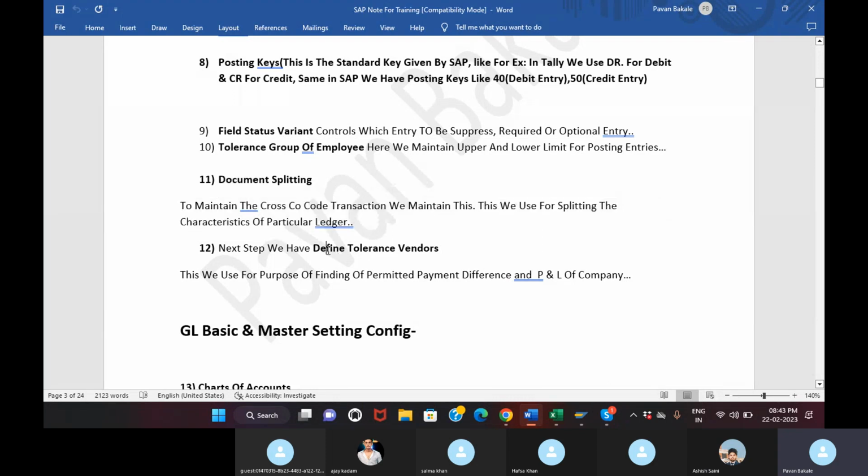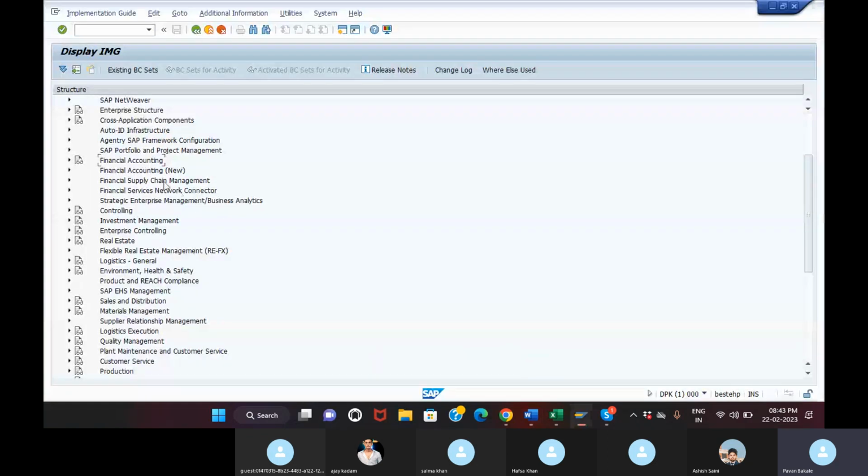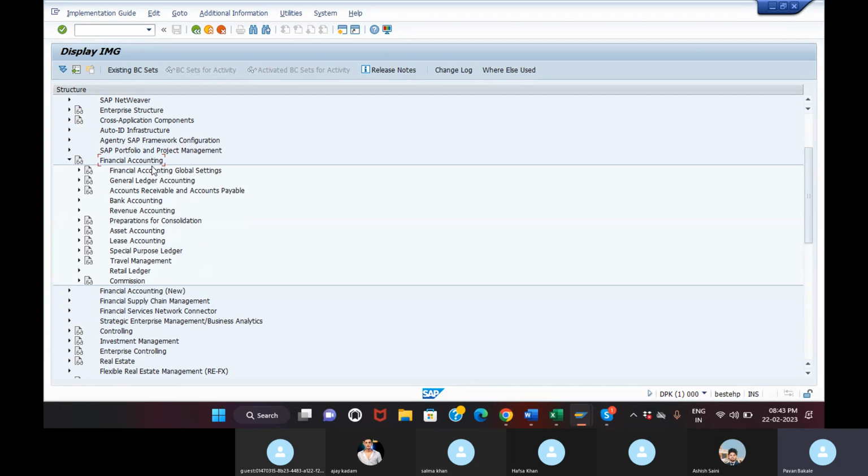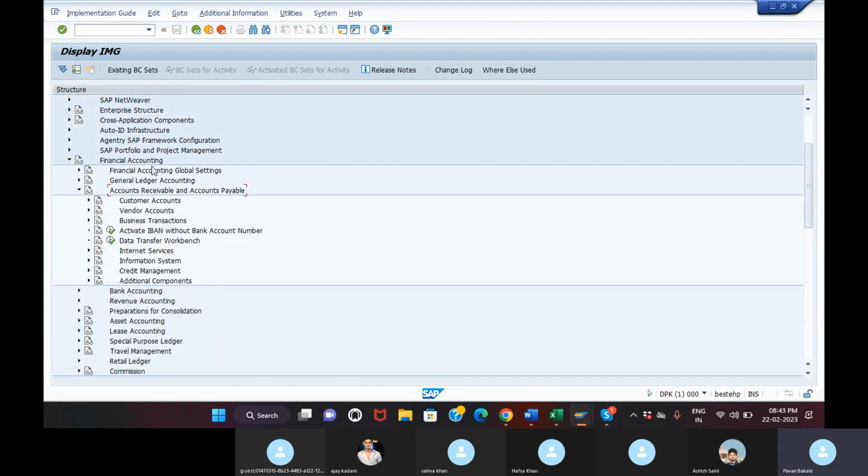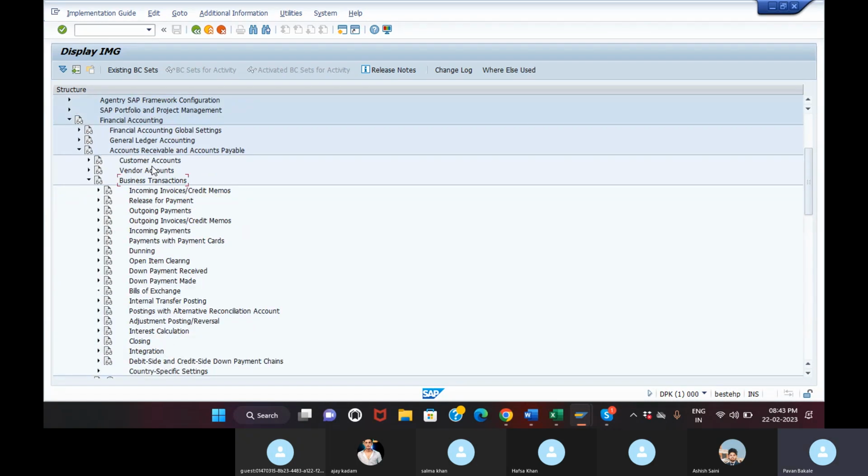And then after document splitting is done, another step we have is define tolerance vendors in SAP. What define tolerance vendors basically means, I'll show you where it comes in SAP. In SAP it comes under financial accounting, accounts payable, then under business transactions.